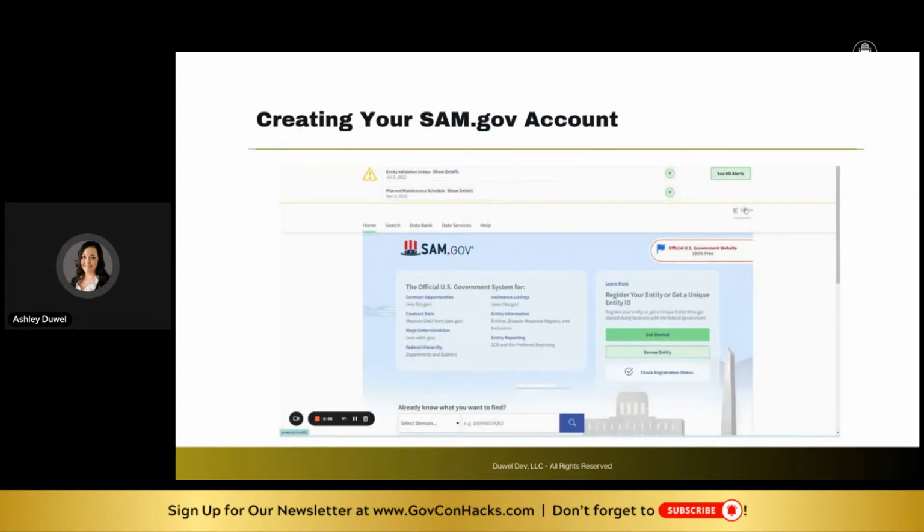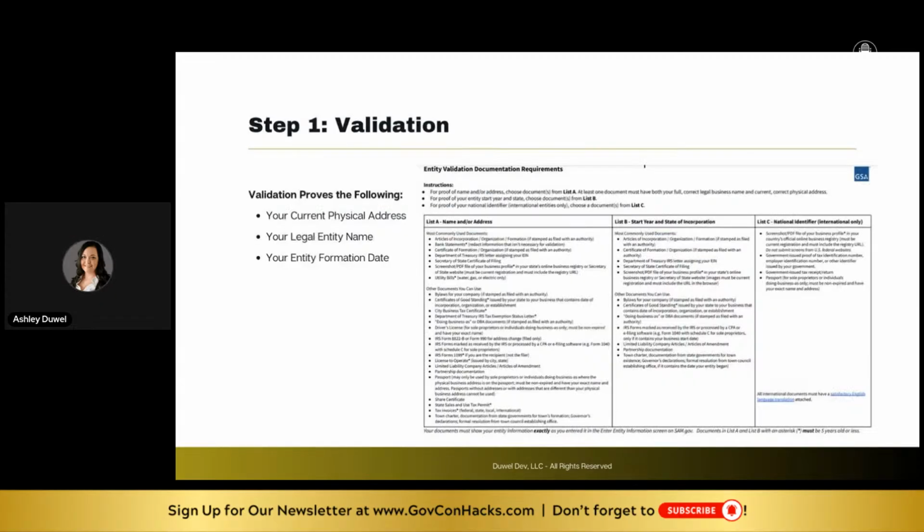All right, so if you've not done so already, you are going to need to create your SAM.gov account. I don't have a video to play here, but I will say that you'll go to the upper right-hand side once you get to the website and walk through the prompts to get your account created. Not going to spend too much time on that. We've got more important things to address in this presentation.